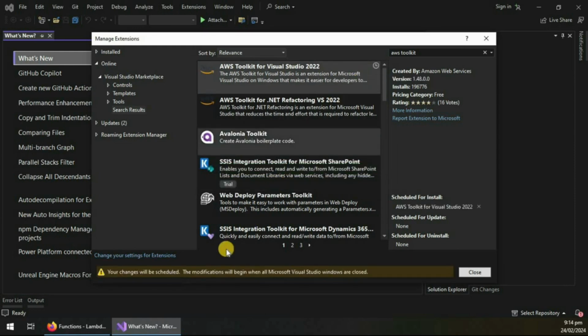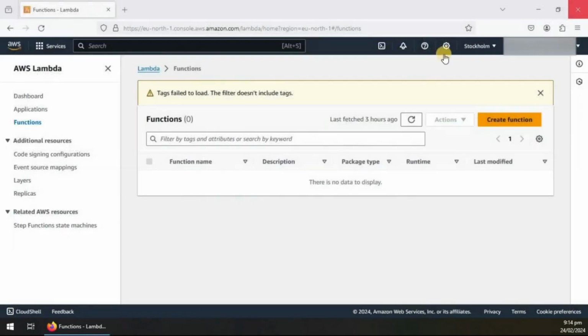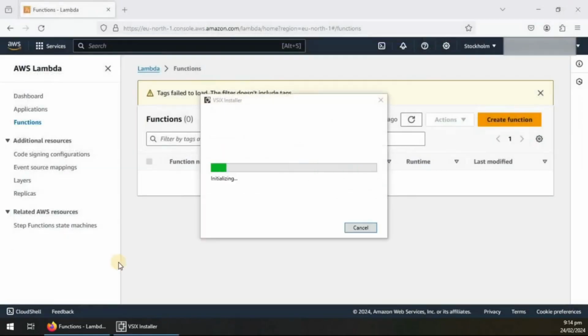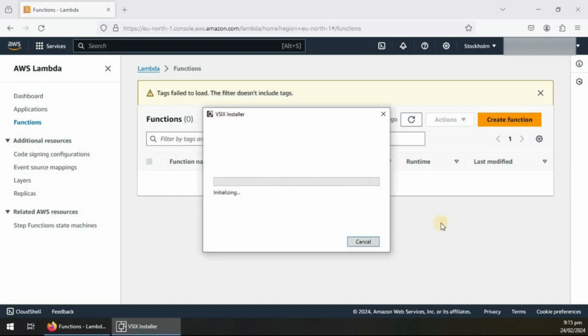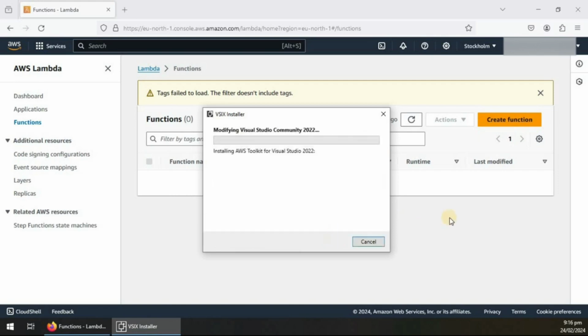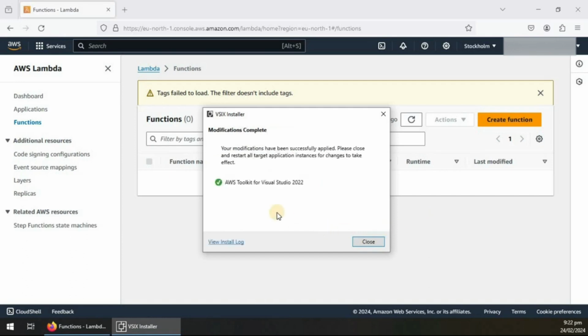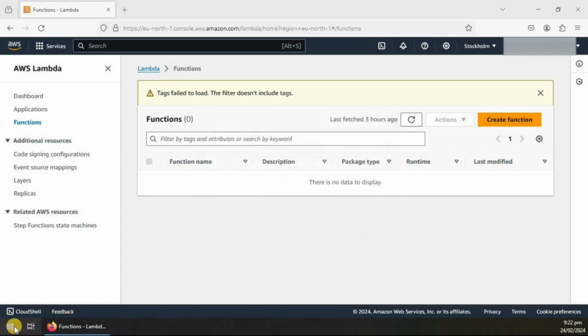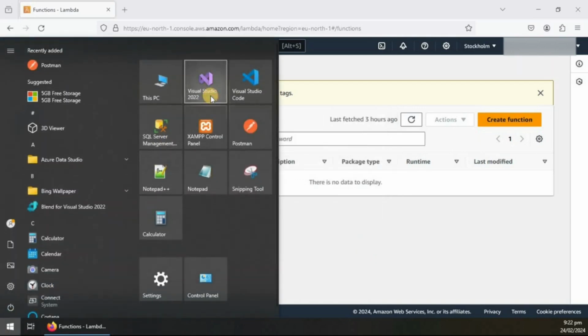Okay, it has downloaded, but it will install when we close Visual Studio. So we close it, and it is now installing. Okay, so our toolkit has been installed. We can close it and we start Visual Studio again.